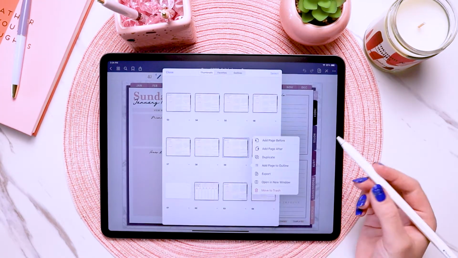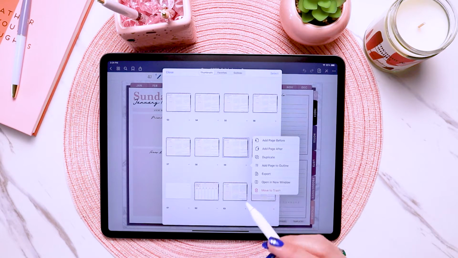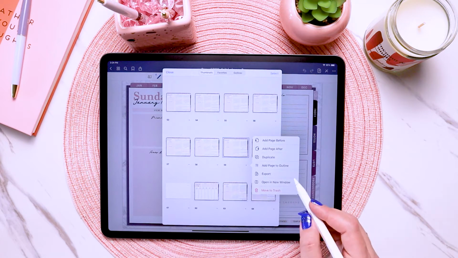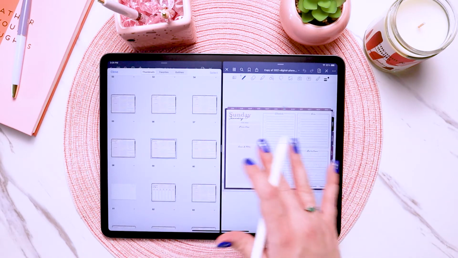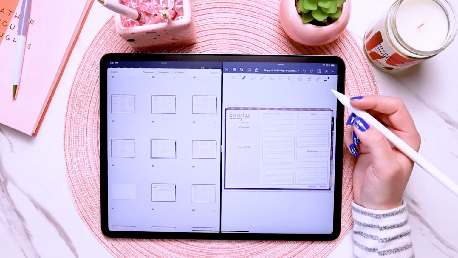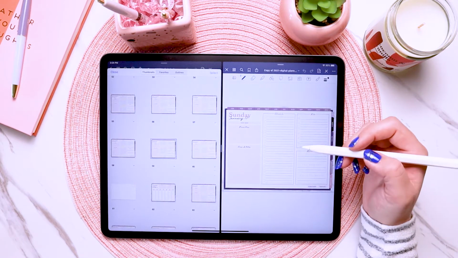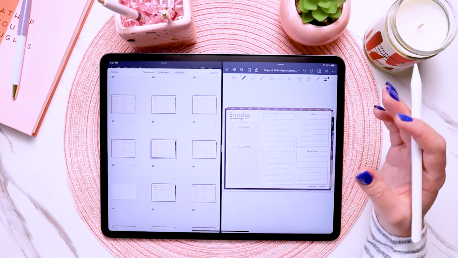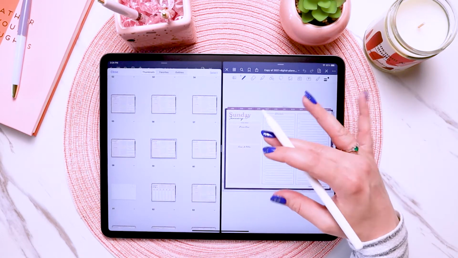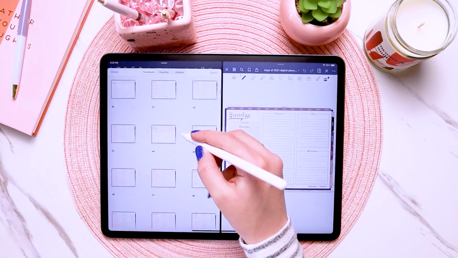Okay, next there is an option to open the page in a new window. So this is a really awesome feature that you can do in GoodNotes. So if we select that, it will open that page in a split screen view. So this is really helpful if you need to look at 2 pages at once in the same planner. So say you need to reference something as you write in the same planner. You can just open that page as a new window and then navigate to the page you want.